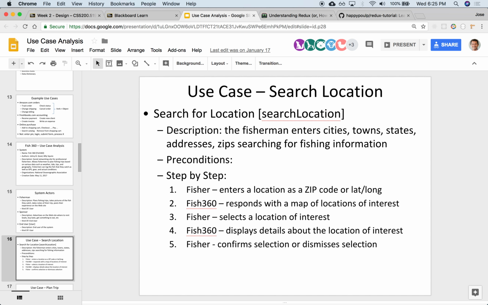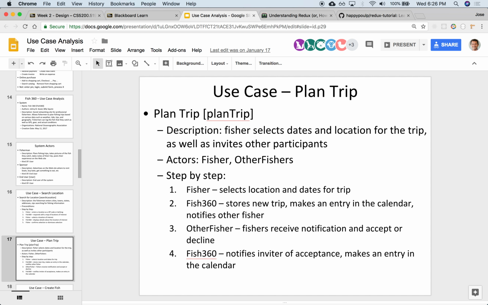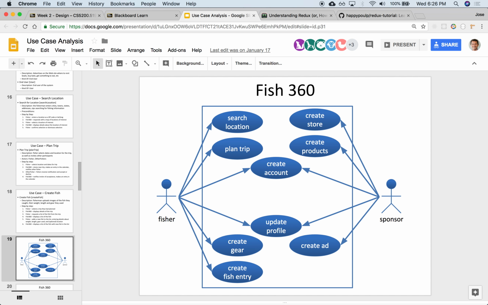So here's a use case: searching a location. Description: the fisherman enters a city, town, state, address, or zip, searching for fishing information. Preconditions. Step by step, the fisher enters a location, and the system responds with a map. The fisher selects a location, and then it displays details about that location of interest. Maybe show tide information, wind, water temperature, all sorts of things. Other fish that you've caught there too. Plan a trip.